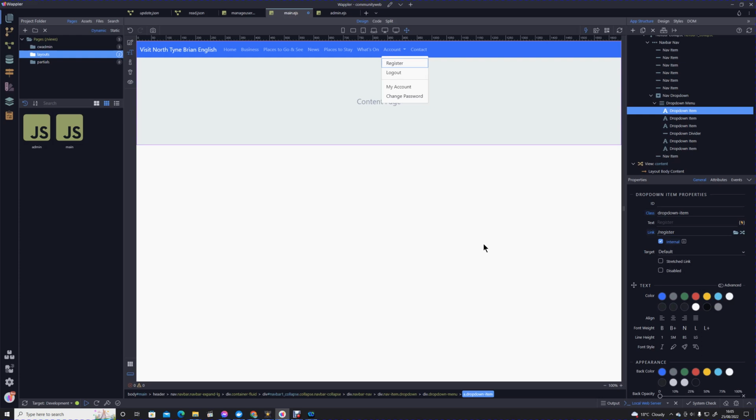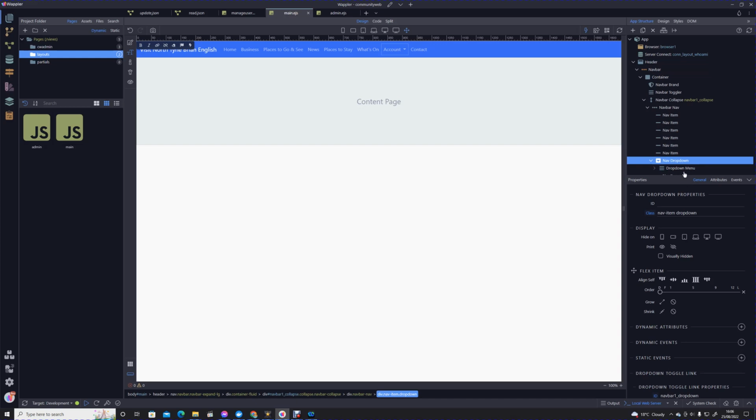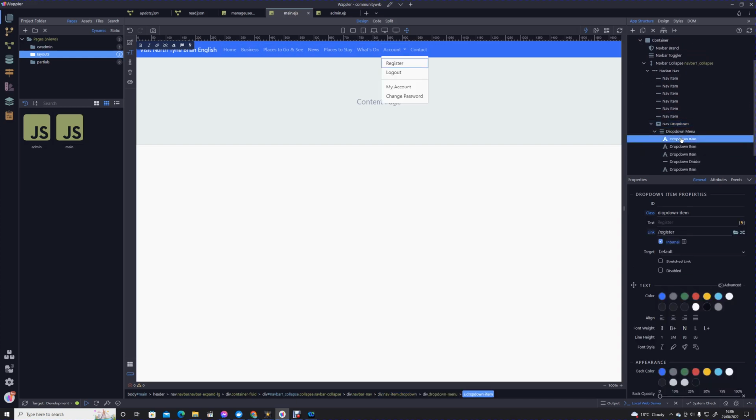That can be internal because we're not changing the status of the person logged in at any point. So I'll give that a quick change, a quick save. And now if we go into our options, we've got our register as we wanted.